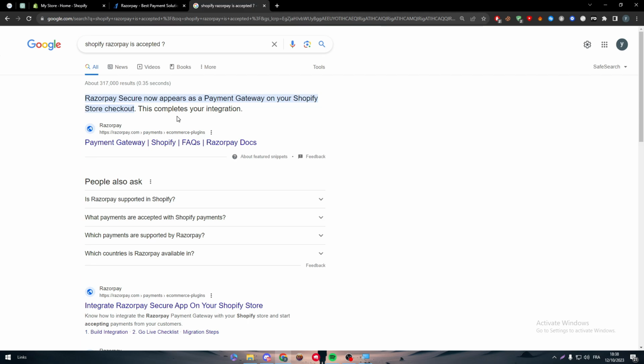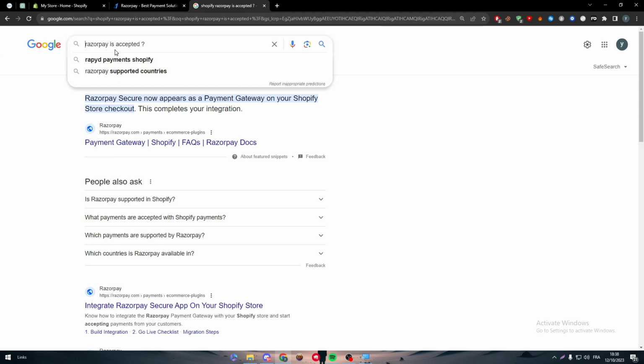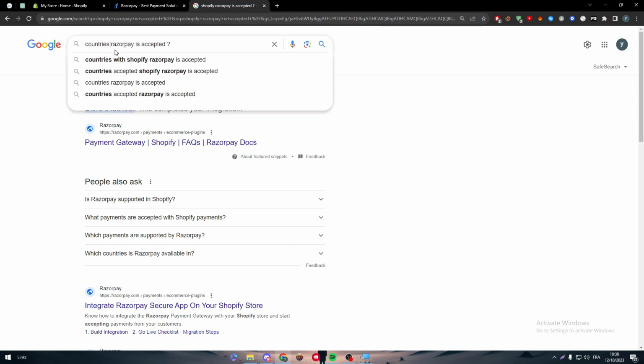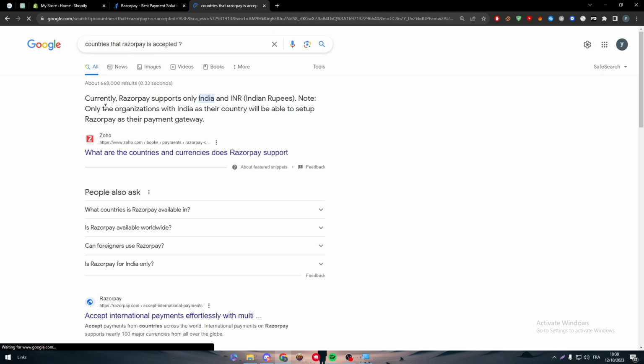Now, before you even get too excited and go fast to your settings and just adjust the settings and try to find it, make sure that Razorpay is accepted in your country. Currently Razorpay supports only India and Indian rupees. Note, only the organizations with India as their country will be able to set up Razorpay as their payment gateway.